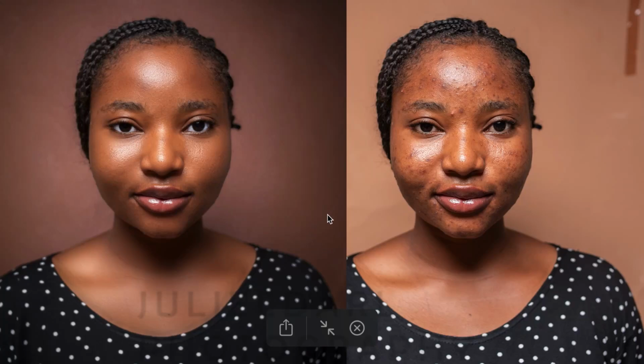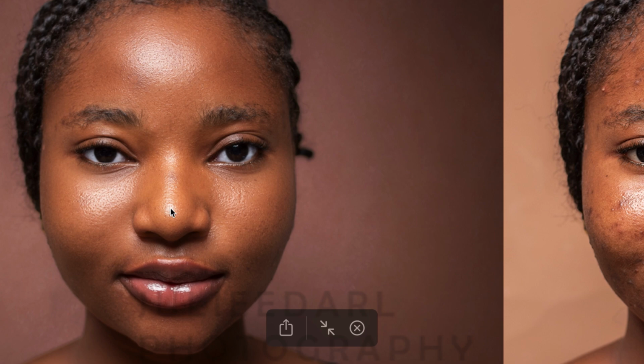Hi everyone, welcome back. So today we are going to be learning frequency separation. Now this is one of the most popular techniques used for professional skin retouching in Photoshop. Before I proceed, what exactly is frequency separation?